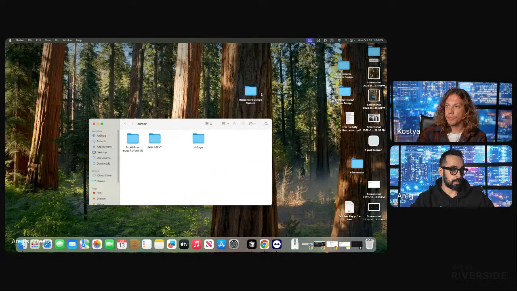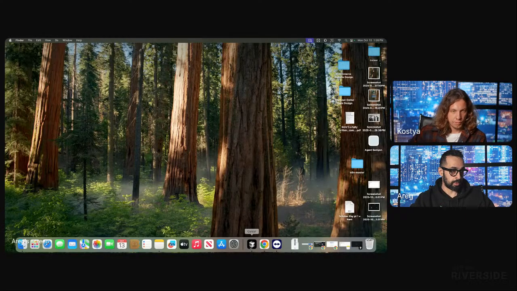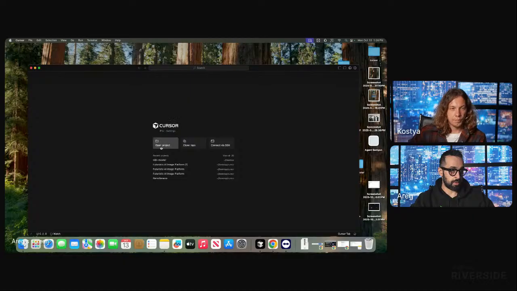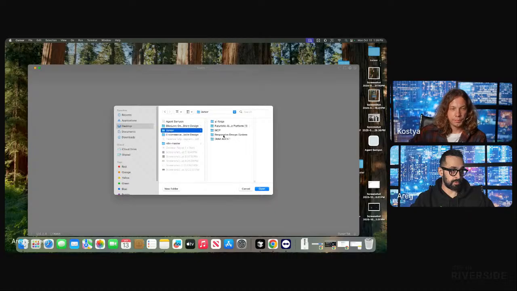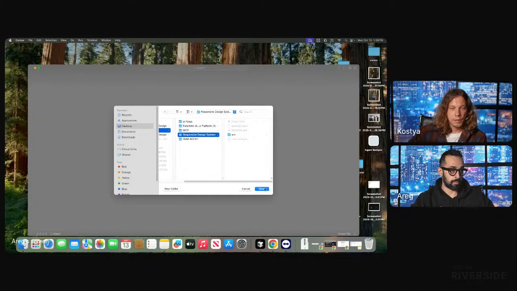Usually I like to create a dedicated file for the cursor and just keep everything in there. So I'm just gonna do as I do. So now we go and we press open project. So in open project, we go to cursor and we find the file that we downloaded from the Figma.